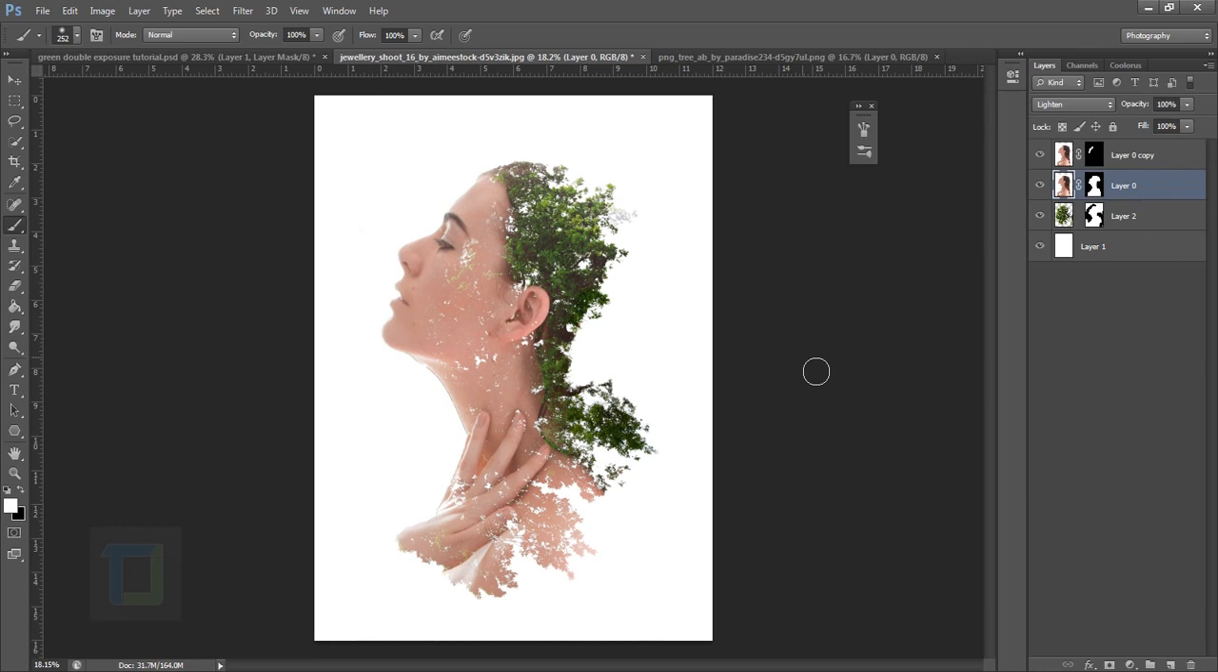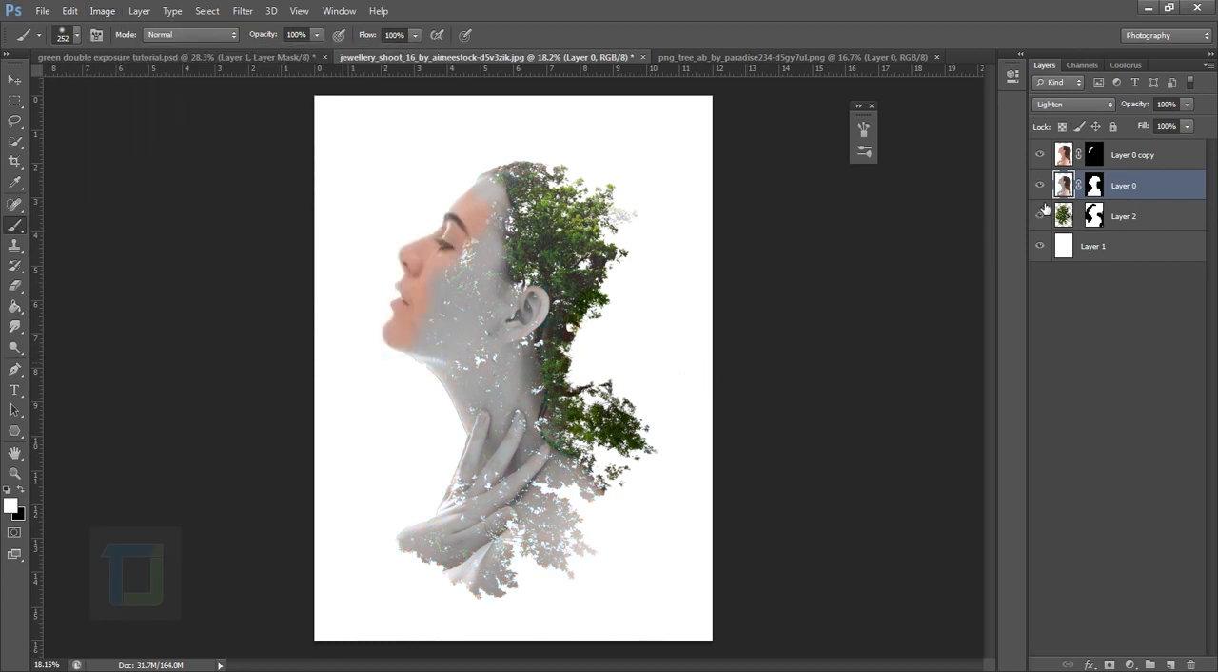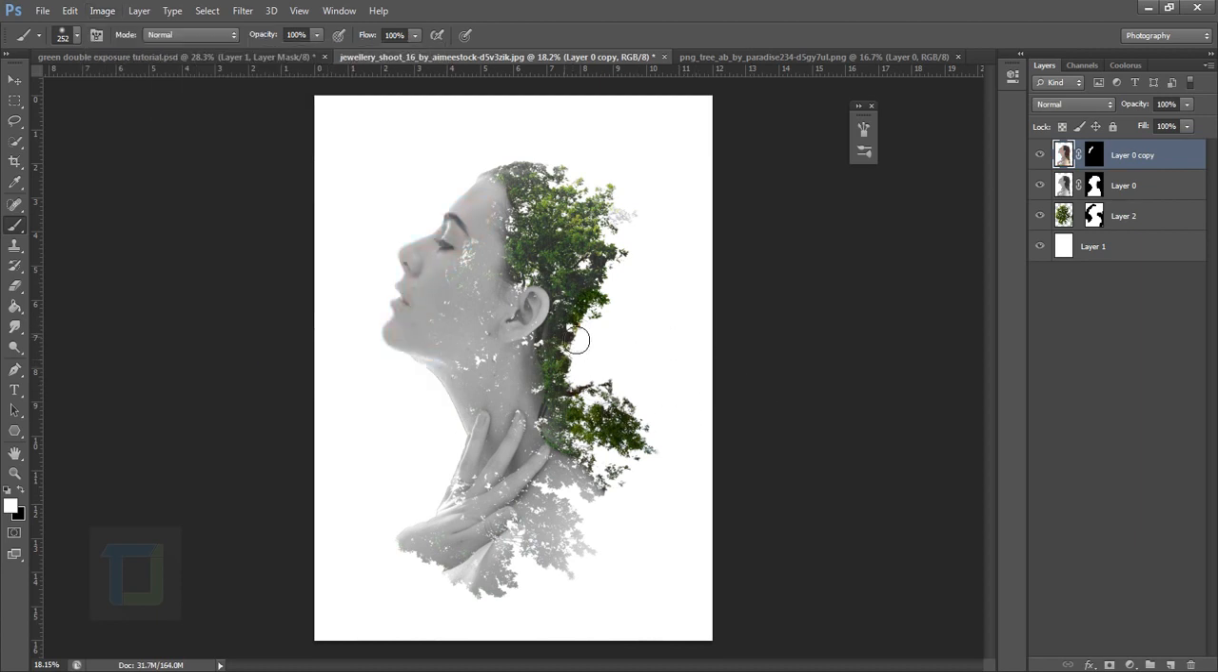Now once you think everything is okay and it seems fine, all you have to do is just select your layer from here, go to image adjustment and turn it to desaturate. So where is it? Here. And then do the same with this top image, go to image adjustment and go and desaturate.